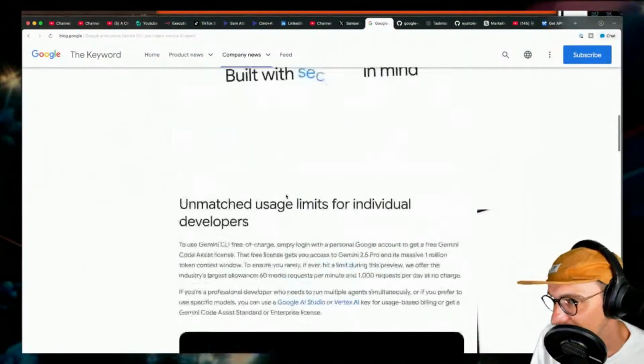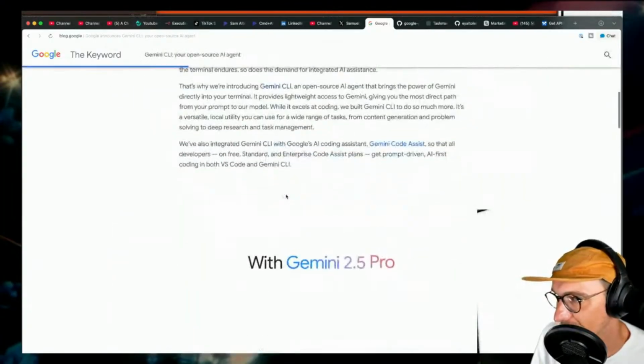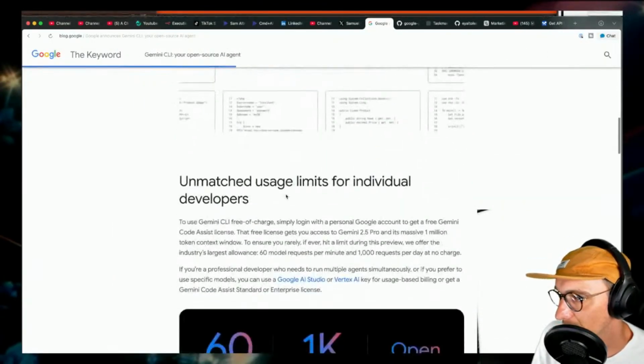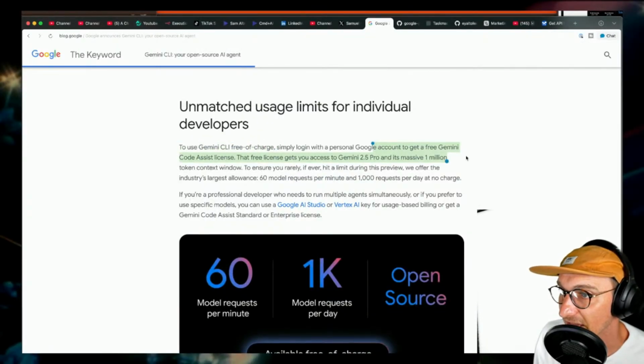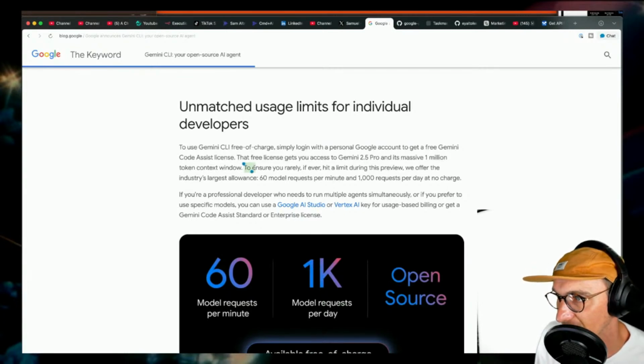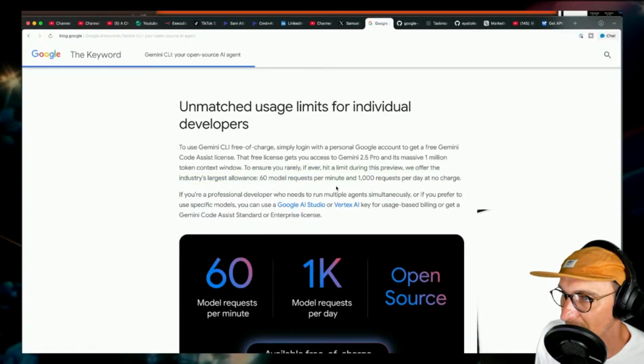Oh, look at that. Let me just go back to what I was just going over. Here we go. Gemini is free of charge. Simply log in with a personal Google account to get a free Code Assist license. This license gives you access to 2.5 Pro with this massive 1 million context window. So big. Doesn't mean you shouldn't compress and start new chats. It just means you can go a little bit longer and not lose context. To ensure you rarely, if ever, hit a limit during this preview.